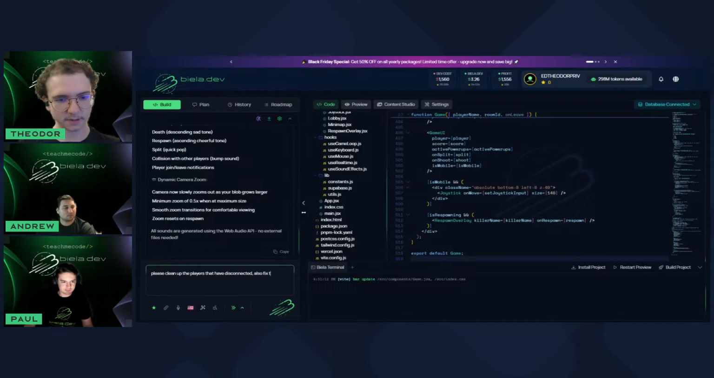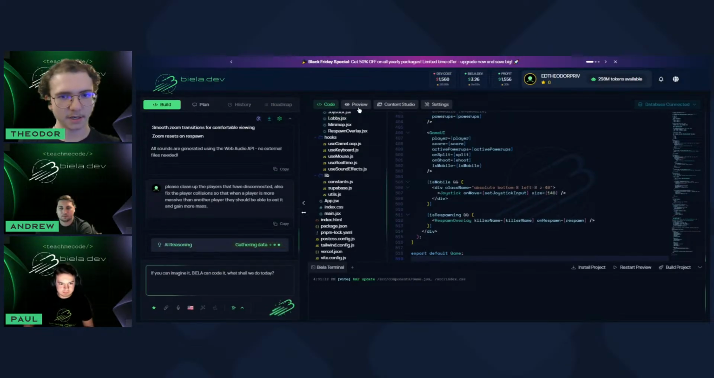Also, fix the player collisions so that when a player is bigger, more massive than another player, they should be able to eat it. And I don't think I specified that in the main prompt. I'm not gonna scroll because that's a lot of text. But I don't think I specified that in my main prompt, so that's why it didn't do that. They should be able to eat it and gain more mass. Let's go ahead and do that. Let's prompt it. And if there's anything else, we're gonna fix that. Doesn't really matter.